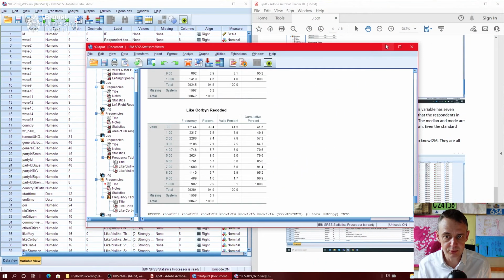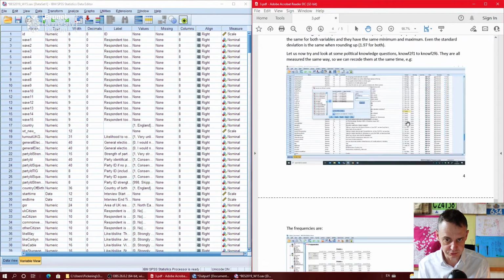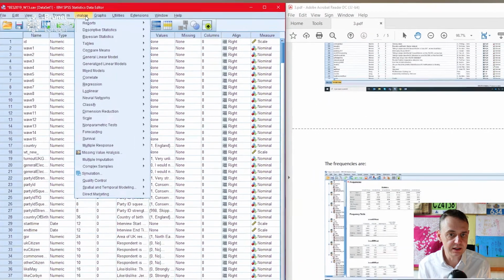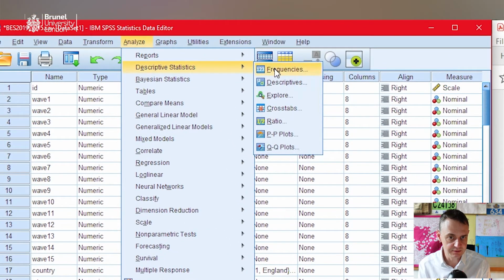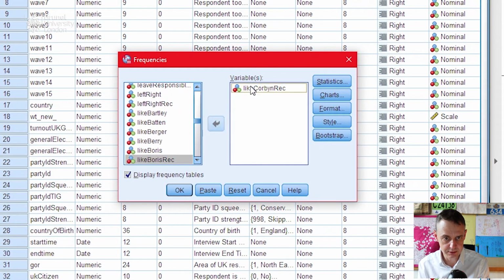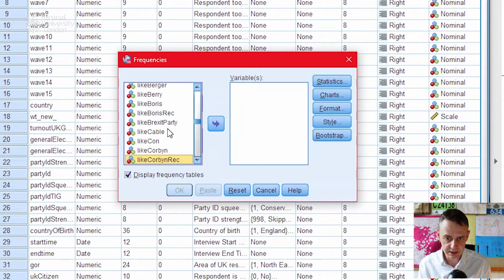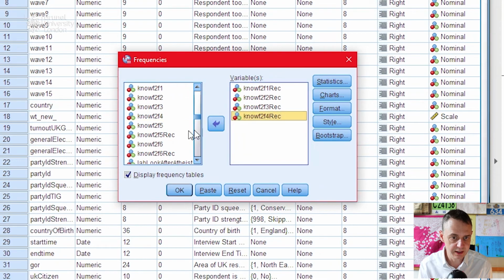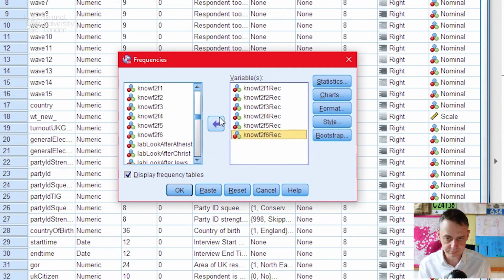We don't need that output there, but what we are going to need to do is scroll down on Martin's. We're going to do the frequencies again, and let's have a look. So analyze, descriptive statistics, frequencies, get rid of these ones, and we go to the K's for no, and it's just the recodes we want. So we want that and that and that and that and that and that. Good. And then we run it.